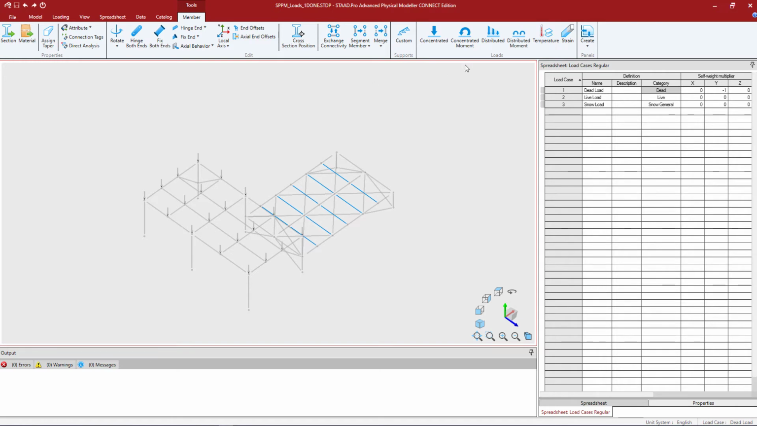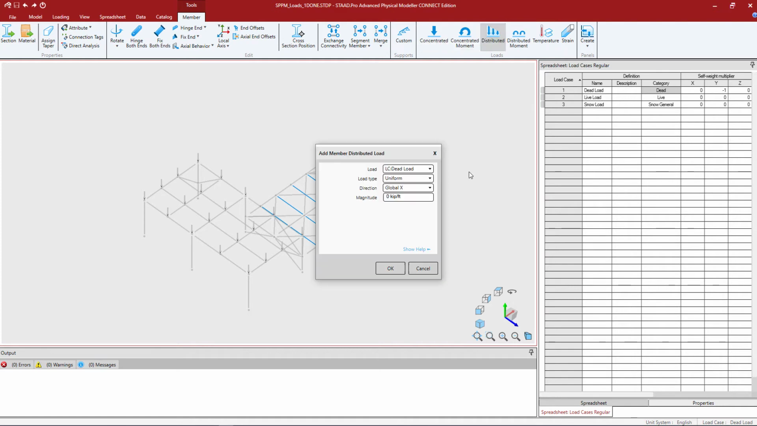Here I'm going to take a look at the loading area. Now for this exercise, I'm focusing on modeling a uniformly distributed member load. So I'm going to select the distributed load option in the ribbon toolbar. Then I'm going to enter the load case I'm interested in. And for this particular model, I'm going to be assigning this as a dead load.